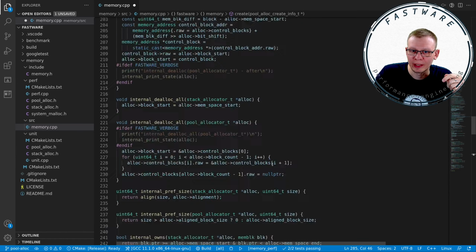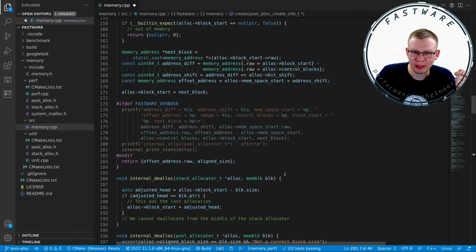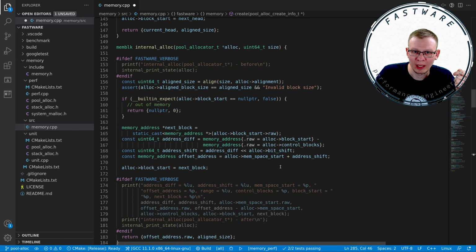So we'll come to allocate, I guess, because that's the interesting bit, how we do allocate. So internal alloc for pool memory allocator. We take the required size, we align it to our allocator alignment, and then we say if our allocator block size is equal to the size that they're requesting, then we're fine. Otherwise, we say no, we cannot allocate that size. If it doesn't fit our required parameters, we don't care.